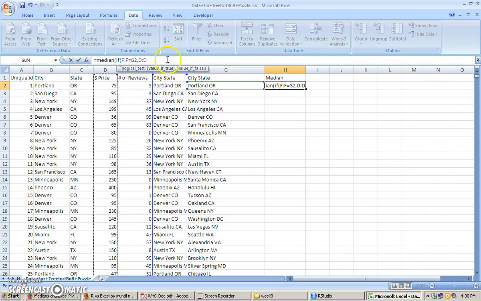Yeah, I think this is correct. Okay, let me just close the if statement and the median function. Now, this is not an ordinary formula. This is an array formula because we have given it an array of information.